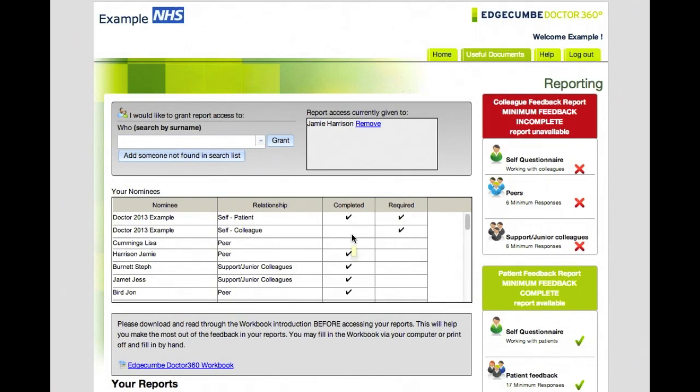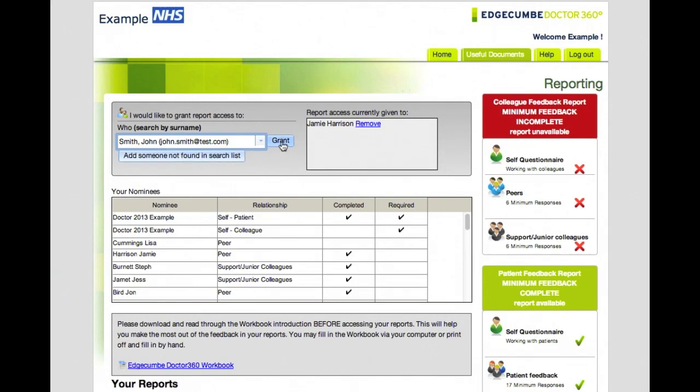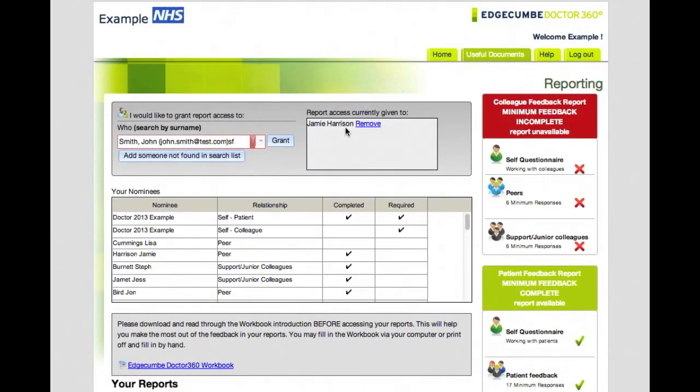You can see above the appraiser that's registered for this doctor, and this can be chosen either by your Doctor 360 local administrator, or you can do it yourself. You can add as many appraisers as you like, and all you need to do again is type their surname into the box, find them in the list and click on Grant. And if you can't find them there, just click on Add Someone Not Found in Search List. Their name will then automatically appear in this box on the right, and you're free to remove them afterwards.